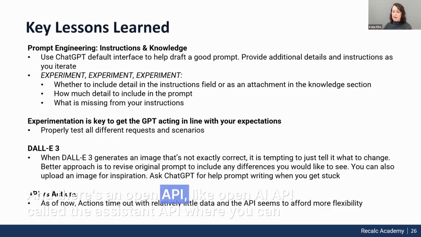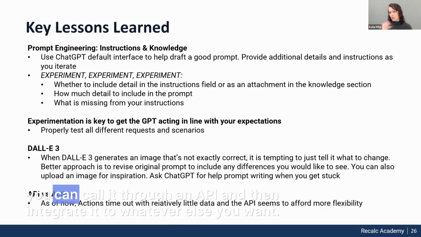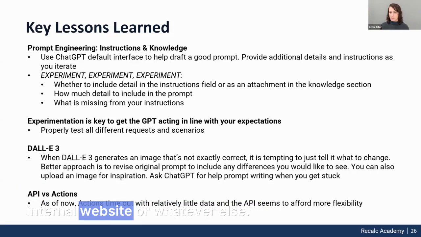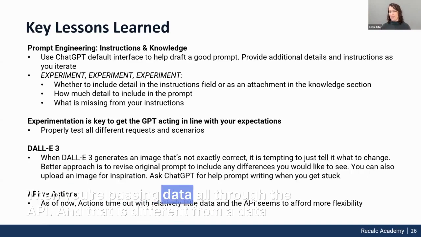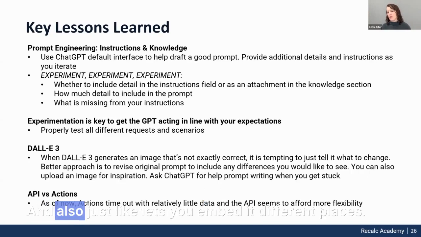And there's an OpenAI API called the Assistant API, where it behaves the same way as this behaves, but then you can call it through an API and integrate it into whatever else you want. So you can stand up a chat front end and put that on your own website or your own internal website or whatever else. Then you're passing data all through the API, and that is much better from a data security perspective, and also lets you embed it in different places.